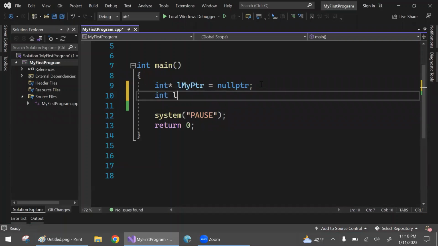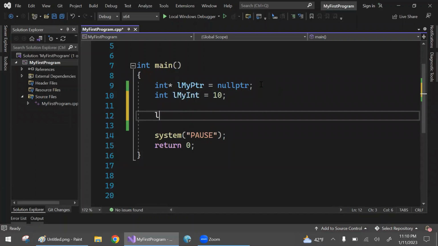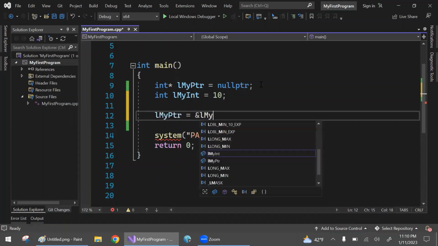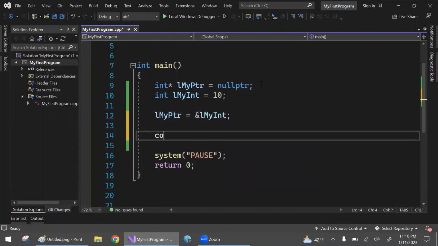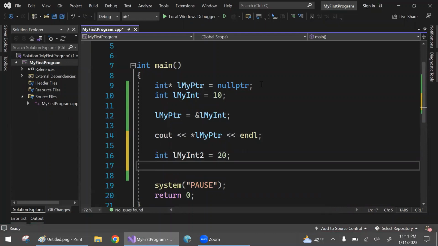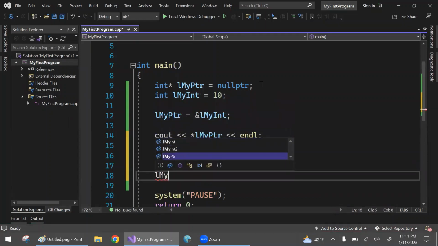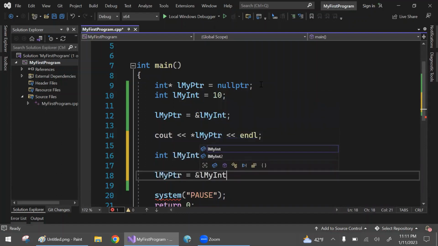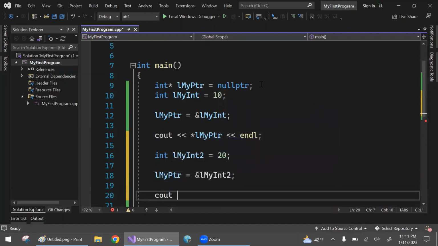If I have a value in place, then I can say, just like earlier, this equals the address of my integer. At this point, I can cout the dereference of my pointer, which is 10. Then I might have another, my int 2 equals 20, and then I can say my ptr equals, this time, the address of my int 2. Cout.